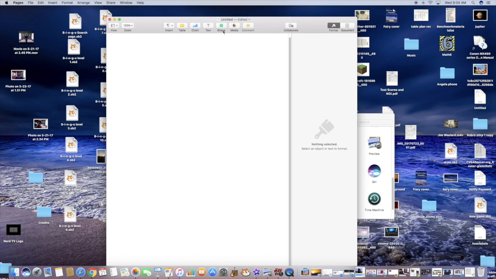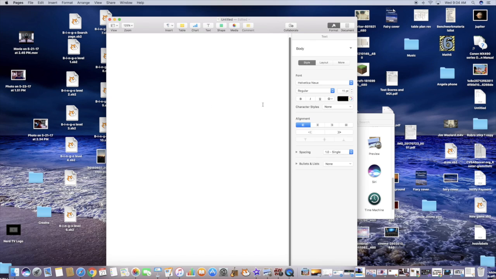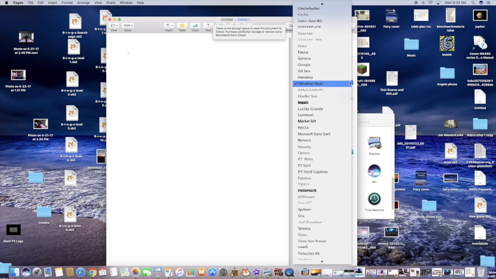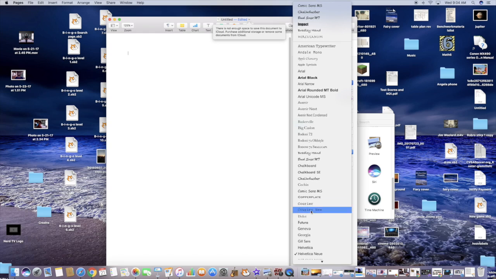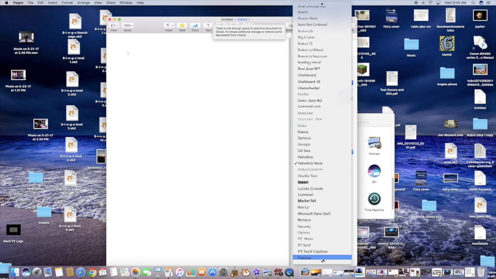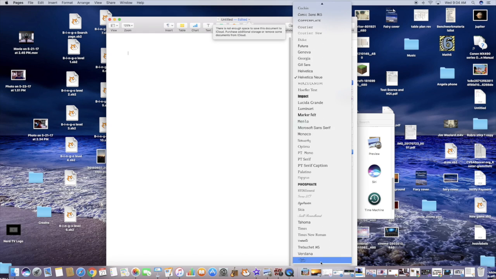So anyway, let's say we want to enter some text. So fonts are really, they have quite a nice selection of fonts. I had an older version of Pages before we had this version on our old Mac. And, sorry, my voice is not great today.